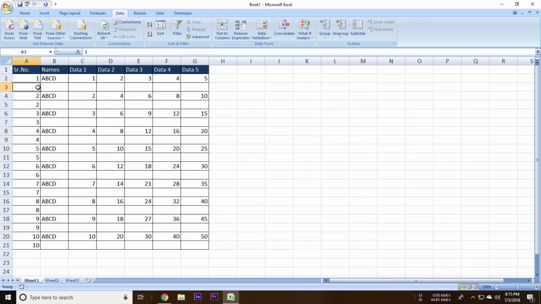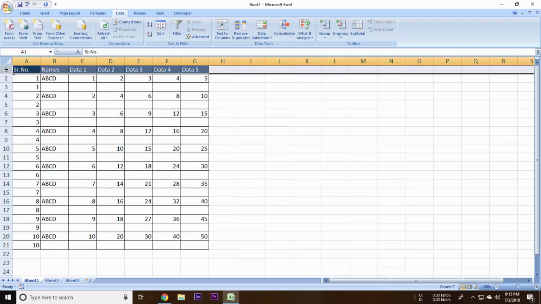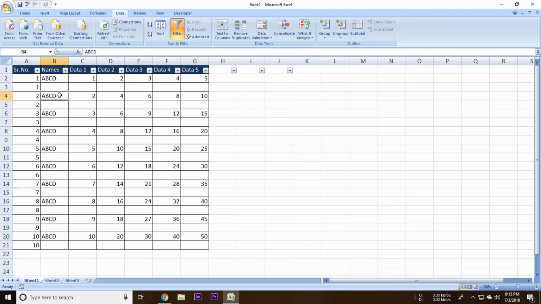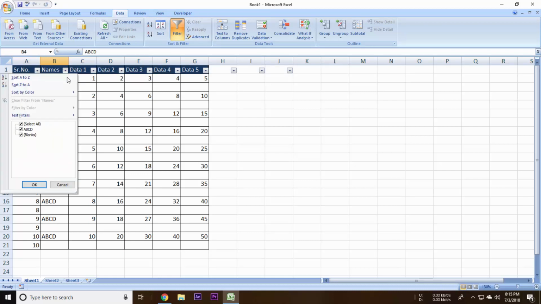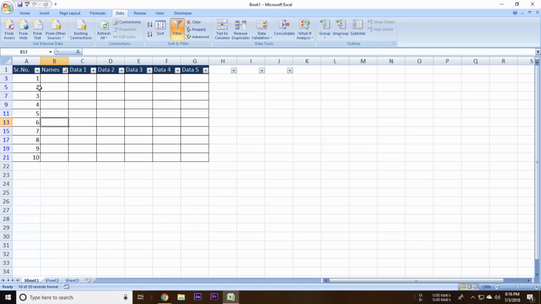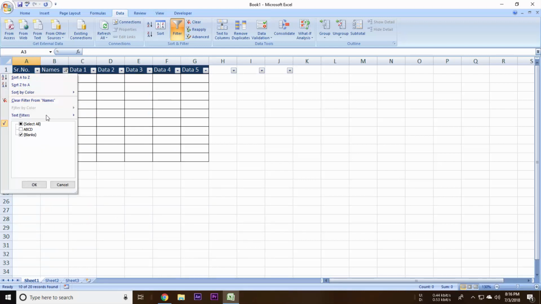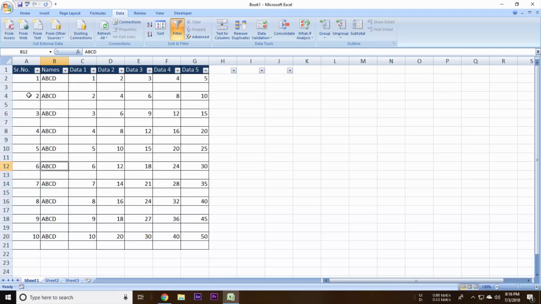But wait, we don't need these odd looking numbers here. So just select your top row or the headings row, then go to Data tab and select Filter. Click on any of these headings except the serial number column and then select blank and click on OK. Now select these numbers and simply delete them. Now click on the filter list again and then select all and click on OK. Look, your data is ready now.